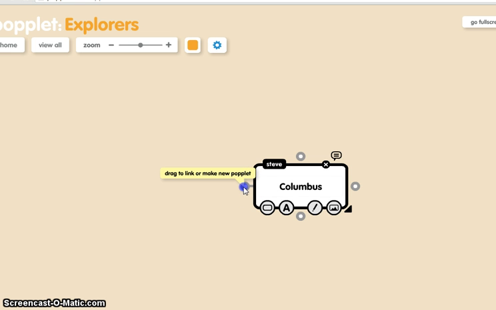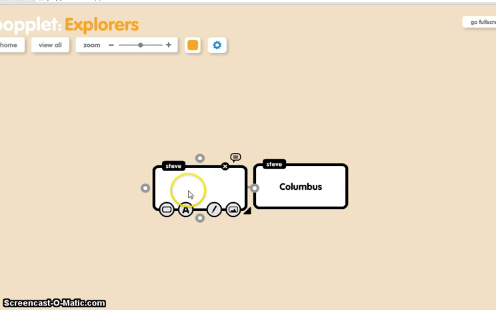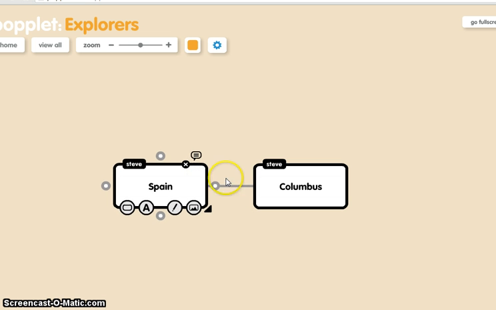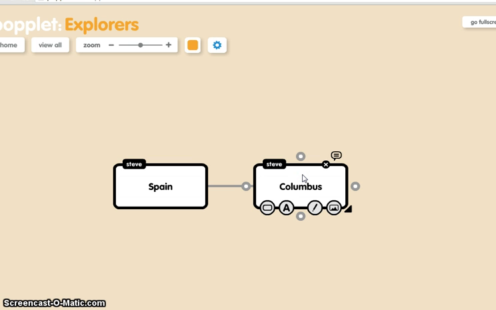So what we will do, it says to drag to link a new poplet. So we will drag over and a new poplet will appear. And then to type in that poplet, just click on the box, and we can just simply put the word Spain for the country that he explored for. And then we can also lengthen this out a little bit further away. Okay, and we go back to our original poplet of Columbus.